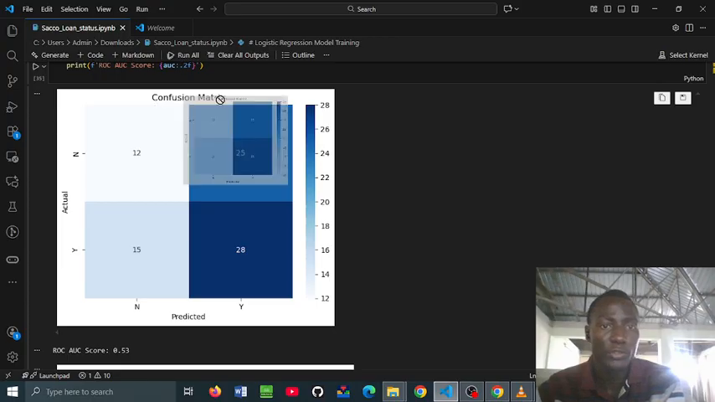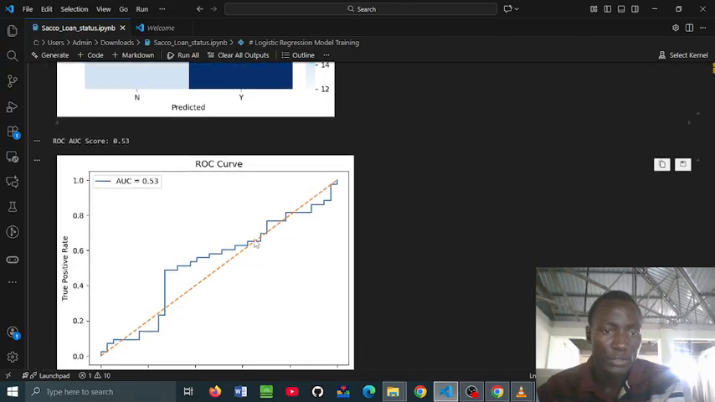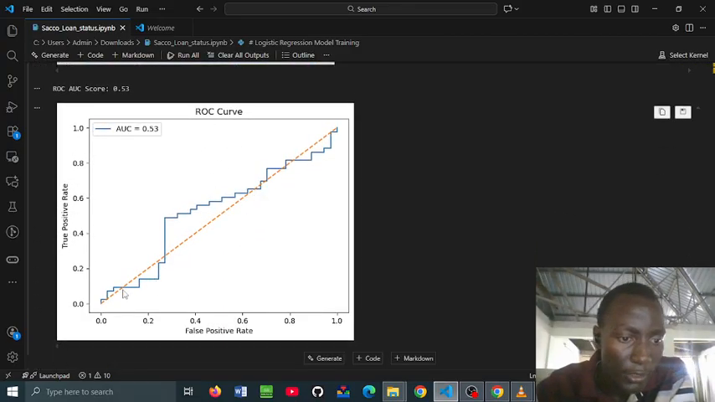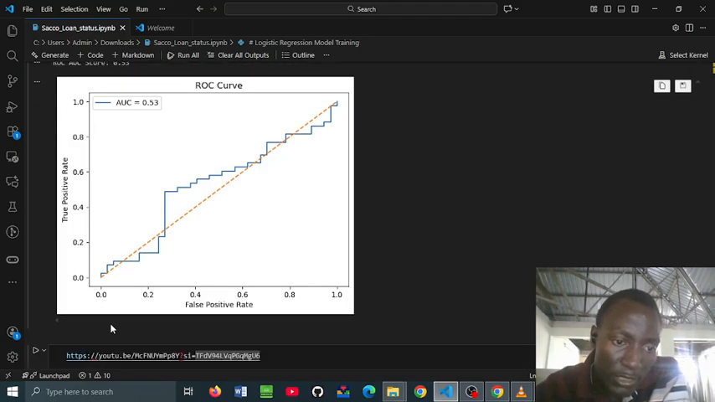So this is the confusion matrix, actual against predicted. This will be our data. So we will use the ROC curve. This is our ROC curve, with 0.0, 0.2, 0.4, 0.6, 0.8 and 1.0 for the false positive rate, and for the true positive rate we also use 0.0, 0.2, 0.4, 0.6, 0.8 and 1.0. So our AUC will be 0.53.